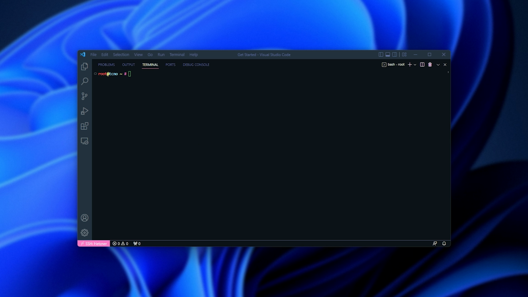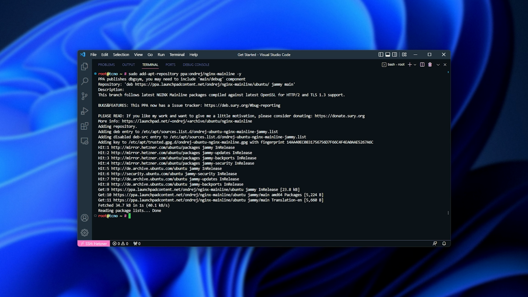Now, there's two ways of doing this. The easier method, which we'll be using because we're using Ubuntu, is simply adding a PPA repository instead of manually getting and adding the Nginx keys and setting up the mainline repo. To do this, all we need to do is sudo add-apt-repository ppa:ondrej/nginx-mainline -y, and when we do so, it'll add it to our server.